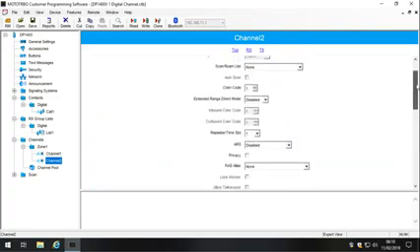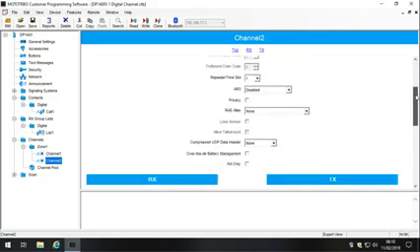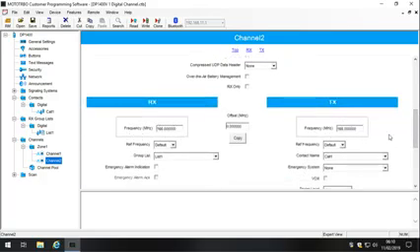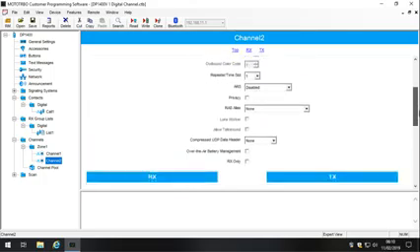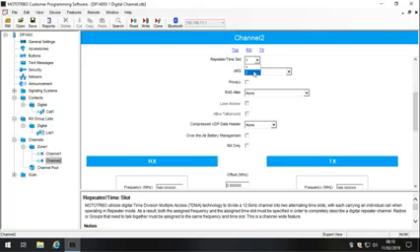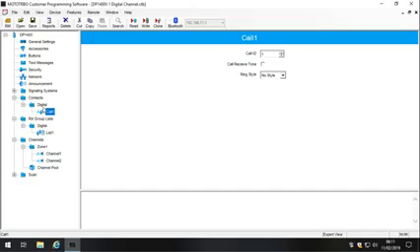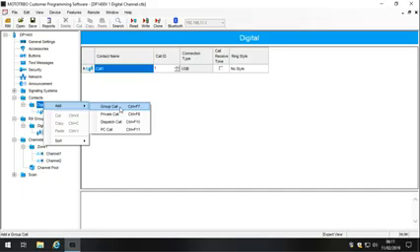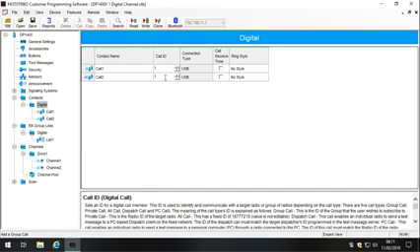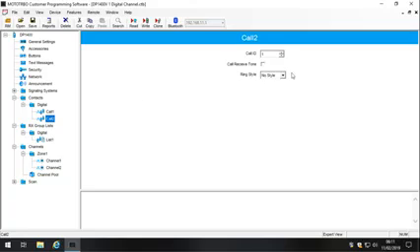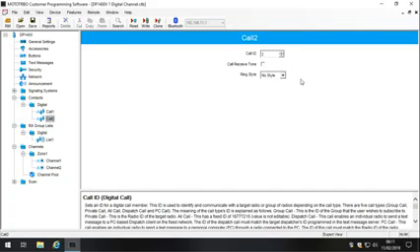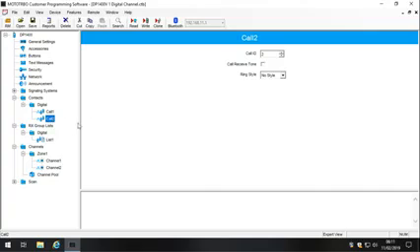And we're going to leave absolutely everything the same. So we're going to leave the colour code the same, and we're going to leave the frequencies the same. But what we're going to do is change the time slot on channel 2 to time slot 2, and we're going to create 2 more groups. So let's go to digital, and you remember before we had call group 1, which has an ID of 1. Let's create another call group, and this time we're going to create that as number 2. So that's got a different call ID, as you can see, 1 and 2.